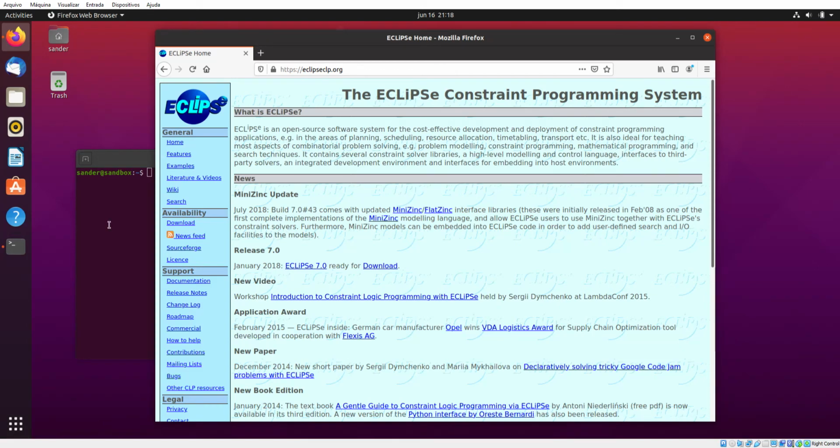Hi everyone, in this video I show you how to install ECLiPSe CLP on Ubuntu. ECLiPSe CLP is an open source platform for constraint programming, and the best known use case is an environment to code Prolog programming. So let's get started.